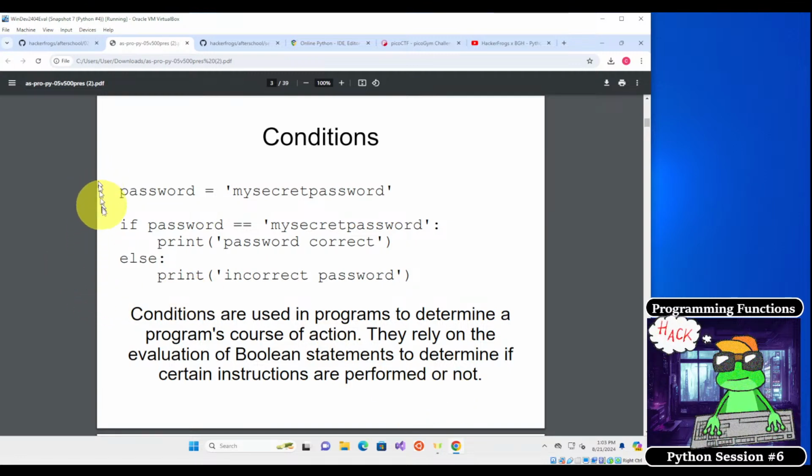Okay, so we've got a variable password and this if statement. If the password is equal to my secret password, then we're going to print password correct, or else we're going to print password incorrect. So it's checking this statement to see if it's true or not. If it's true, it does one action. If it's not true, it does another action.